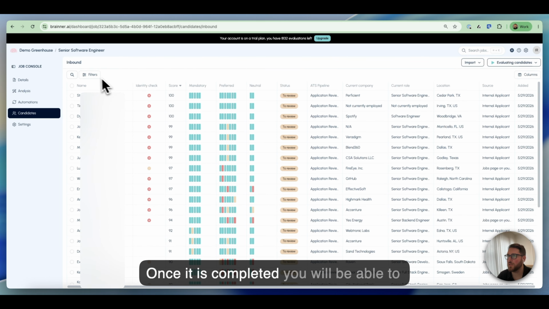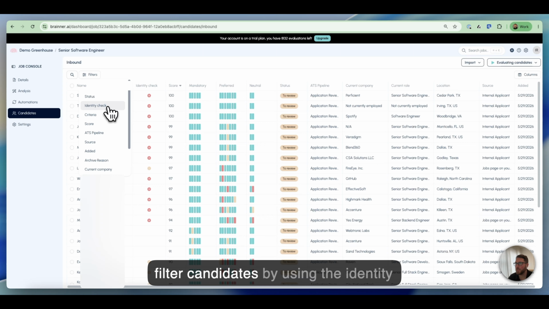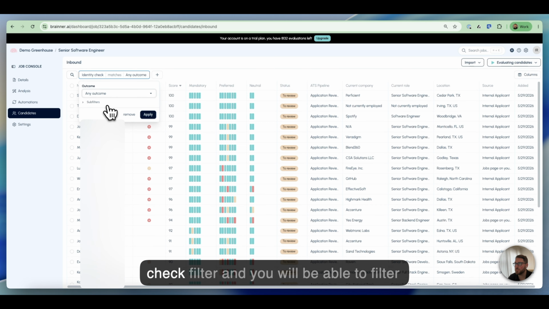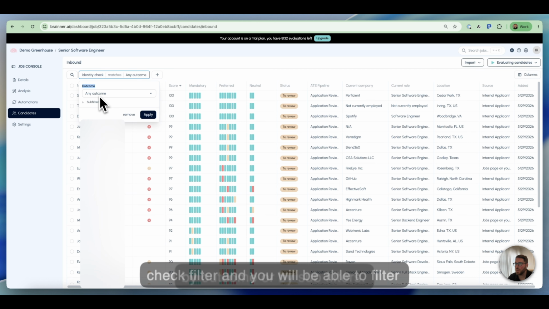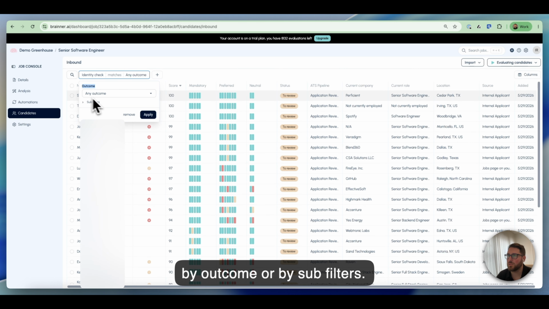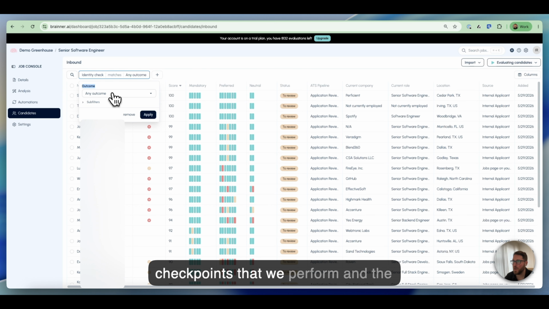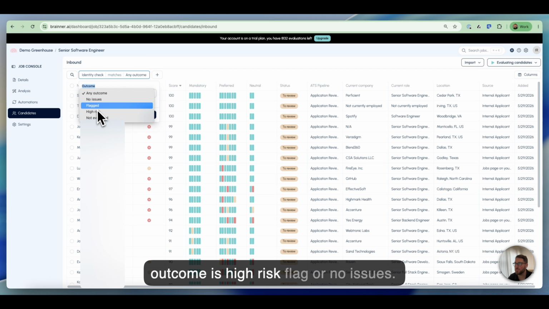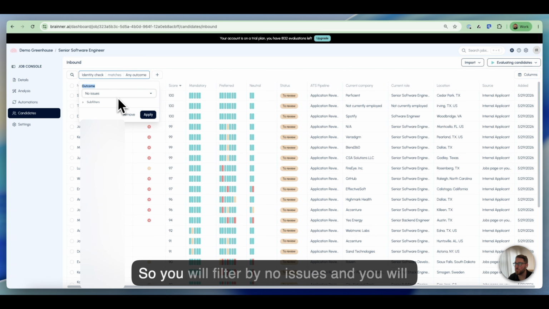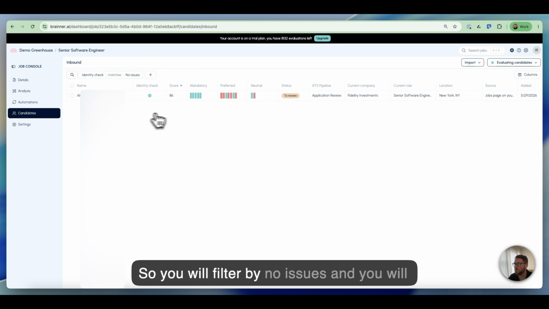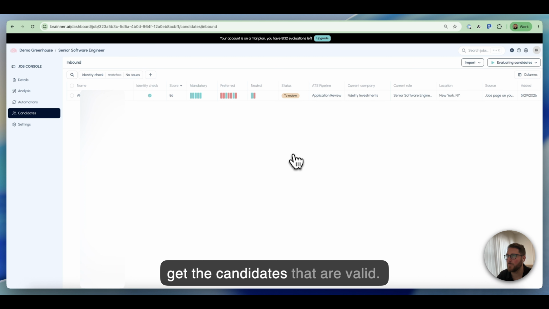and once it is completed, you will be able to filter candidates by using the identity check filter, and you will be able to filter by outcome or by sub-filters. The sub-filters include all the different checkpoints that we perform, and the outcome is high risk, flagged, or no issues. So you will filter by no issues, and you will get the candidates that are valid.